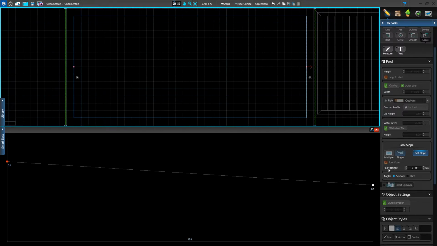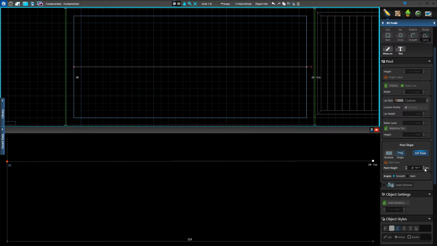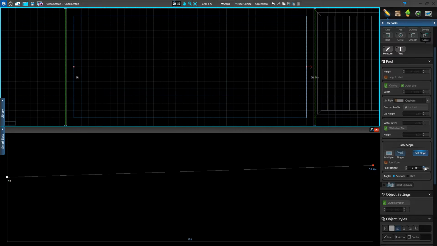Now in my pool slope settings, my point height value box is going to light up, and I'm going to change that to 3 feet 6 inches. There we go. 3 feet 6 inches is the new depth on the right-hand side. And I'm going to go over to the left-hand side and left-click. Select the 3-foot depth. Go over to my pool slope settings. Point height value box says 3 feet, but I'm going to change that to 5 feet 6 inches. Very simple to adjust the pool depths.